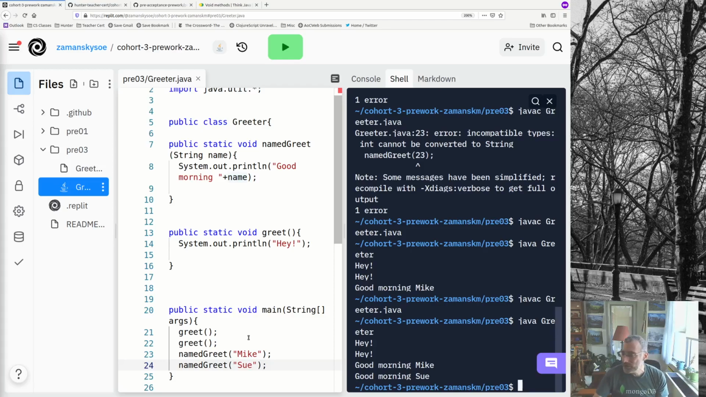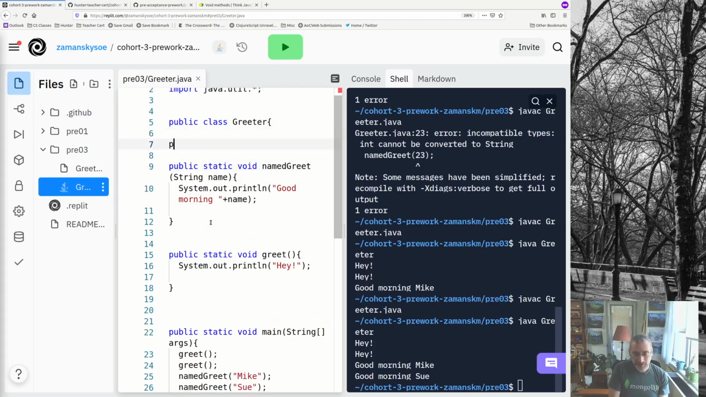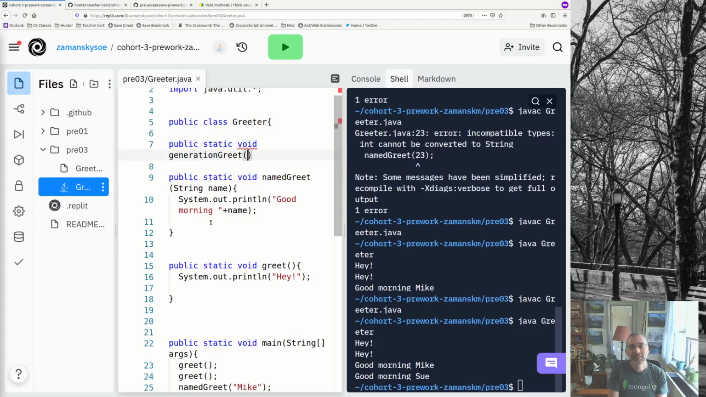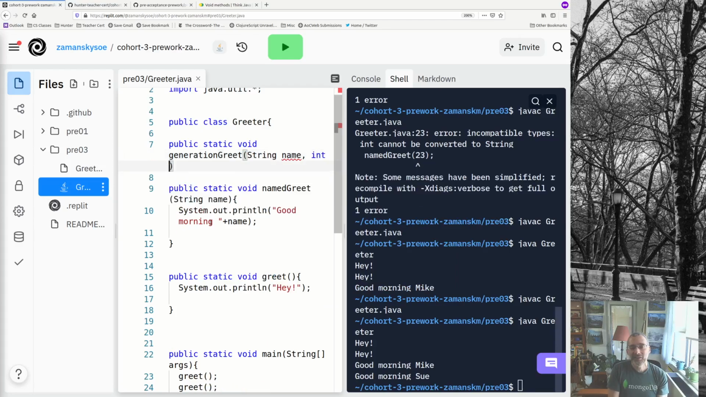So let's just do one other quick one. I want to keep this video kind of short. And again, most of the information is going to be in the text. It's just to give you a totally worked through example. So let's make public static void generation greet. And it's going to get a string for the name and an int for the number.